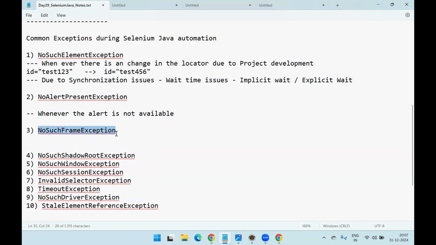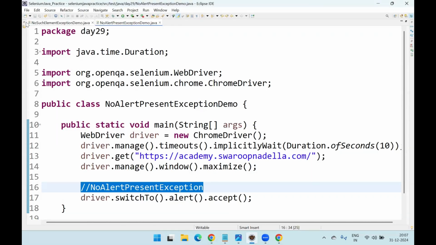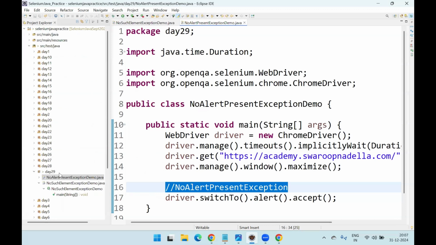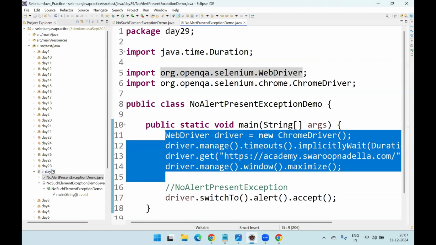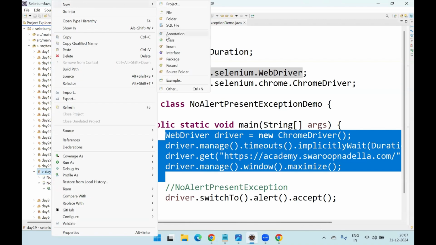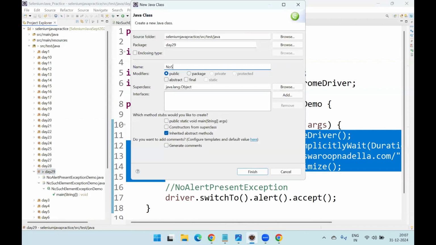NoSuchFrameException is also a similar thing. So let's again take these first 4 lines of code and I am going to create a new class, NoSuchFrameExceptionDemo. Select the main method, click on finish.